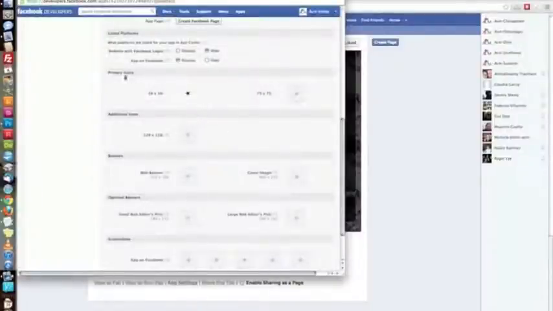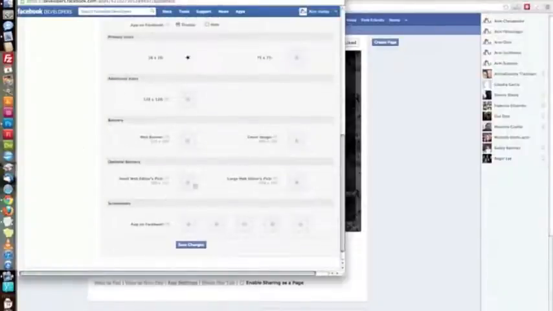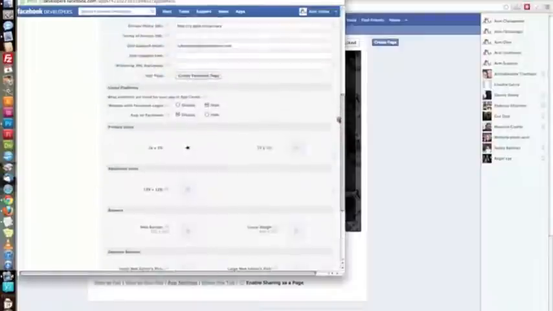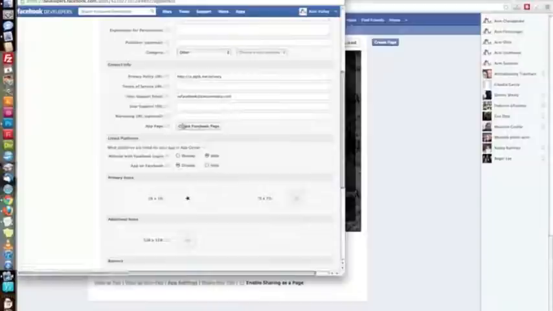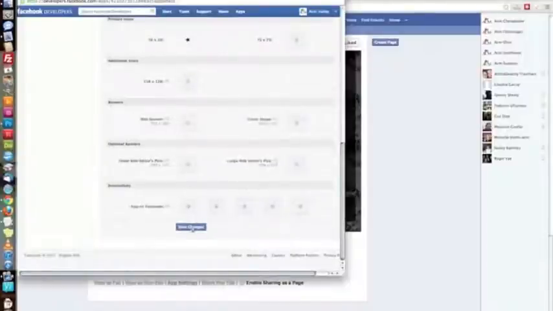A little star. And all these other images are like, let's say if you were selling an app, because I know Facebook has changed. Now they have their apps, and they've got their own Facebook page. So I'm not going to worry about that. It's right here: create Facebook page, an optional Facebook associated with your app. So we don't need to add in any of this. I'll just click Save Changes.